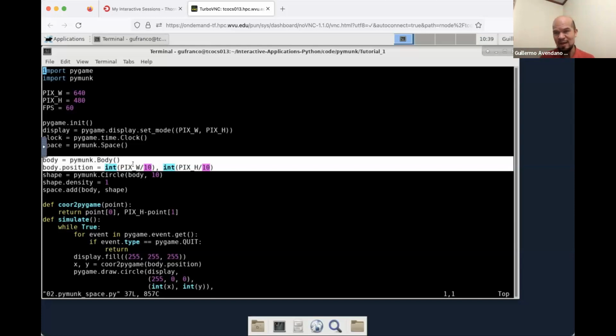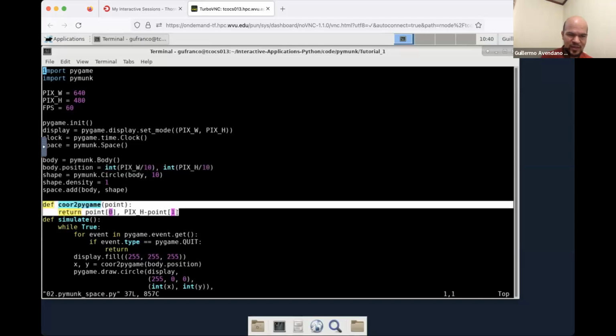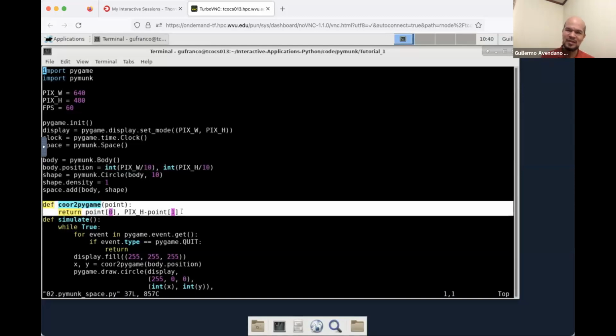Another thing that happens is that Pygame understands the origin of the pixels, the pixel 0,0, as the top left corner of the window, while PyMonk understands the pixel 0,0 as the bottom left of the window. So we need some translation for that, and that's something that I will integrate exactly here. This function is making that translation. When we need the coordinates for Pygame, we are just making this change of coordinates, basically. So this is an extra function that I put here.